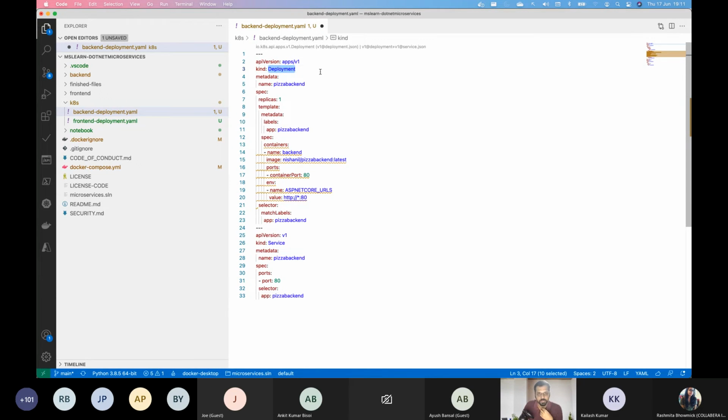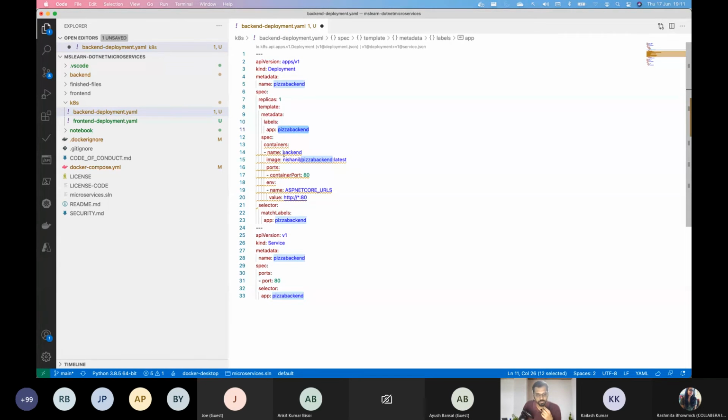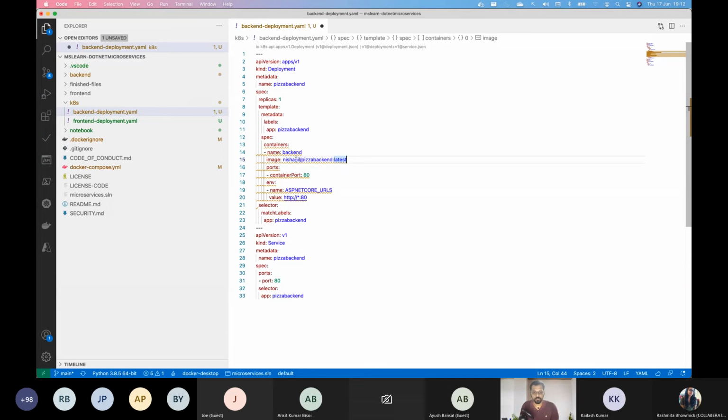It's of kind Deployment. It's called a Kubernetes manifest. We're telling it we want to run only one replica here. And this is the metadata, and we named the app pizza backend here, right? And the specification is where we specify what the containers are. So here we are going to have only one container, which is called backend. And then the image is coming from niche/pizza backend. So I've used my image, which is still available in Docker Hub.